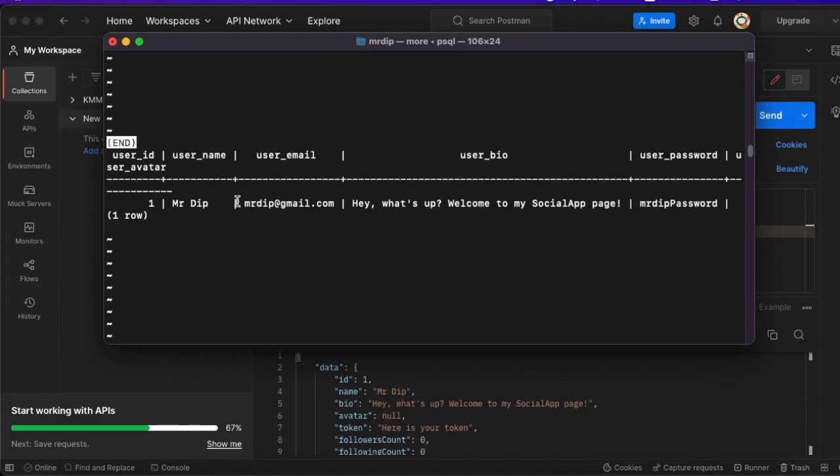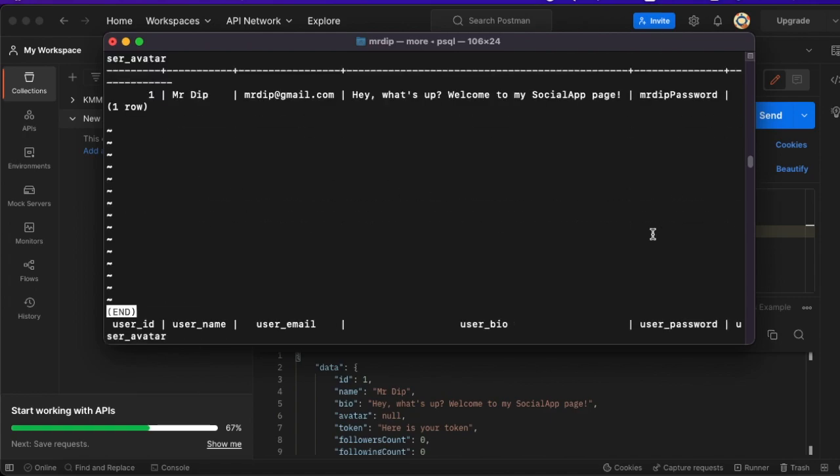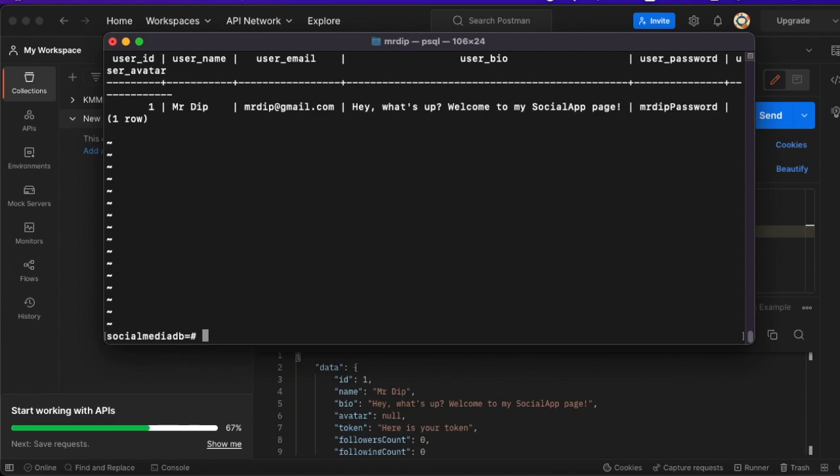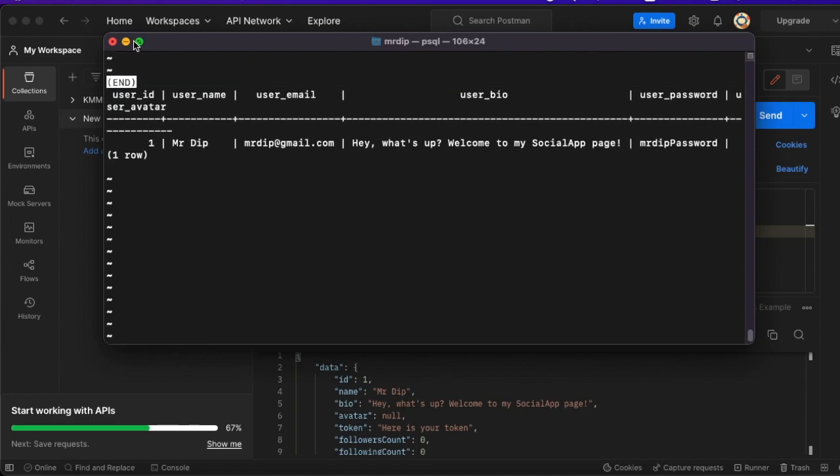So as you can see, Mr. Deep Gmail has been inserted. We've got our default bio. The password was Mr. Deep password. The ID is 1. No avatar for now. So click OK, like so. And let's close this.